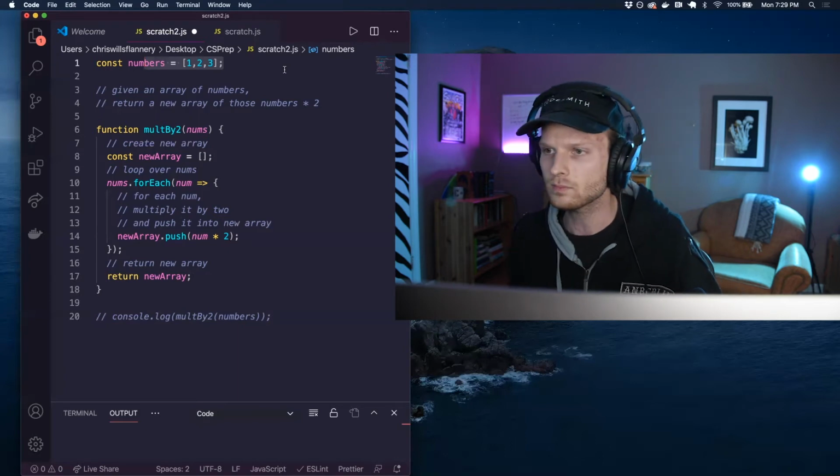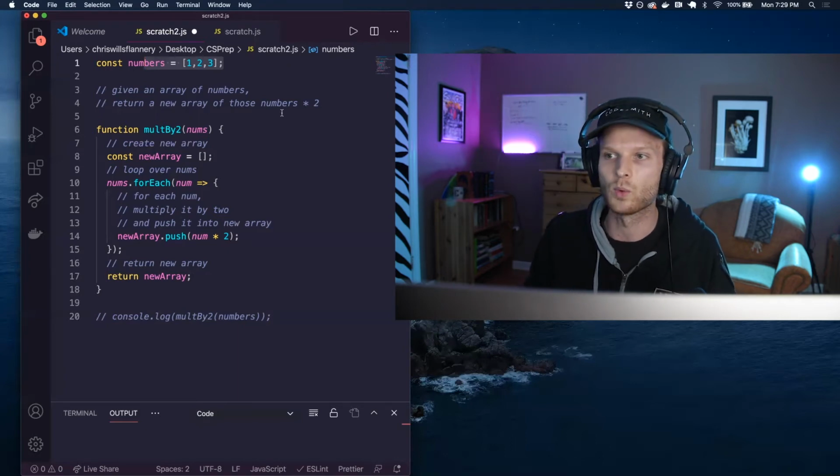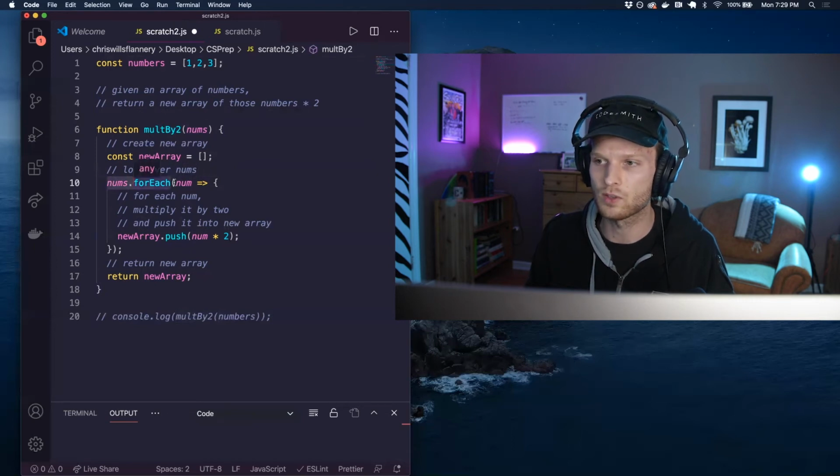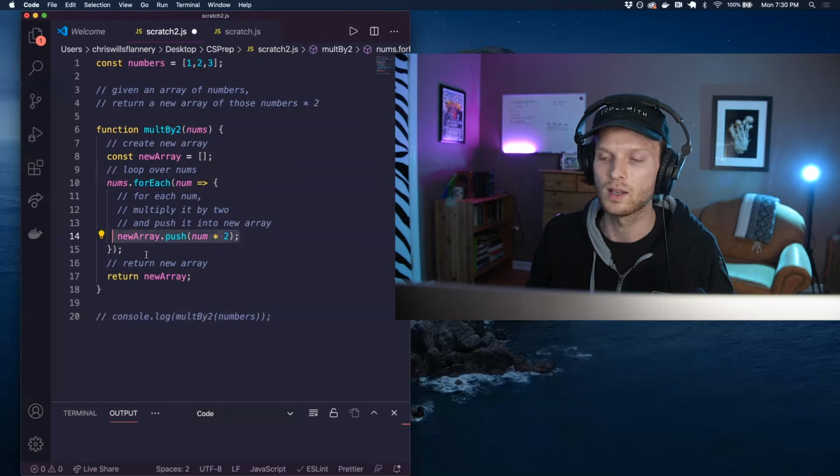Taking a look at this example we have here, I have a function multiplyBy2. It takes in an array of numbers. I'm creating a new empty array. I'm looping over the array of numbers that we have as our input. For each one of those numbers in our input array, I want to multiply it by 2 and push it into the new array, which I'm doing here. And then I am returning that new array.